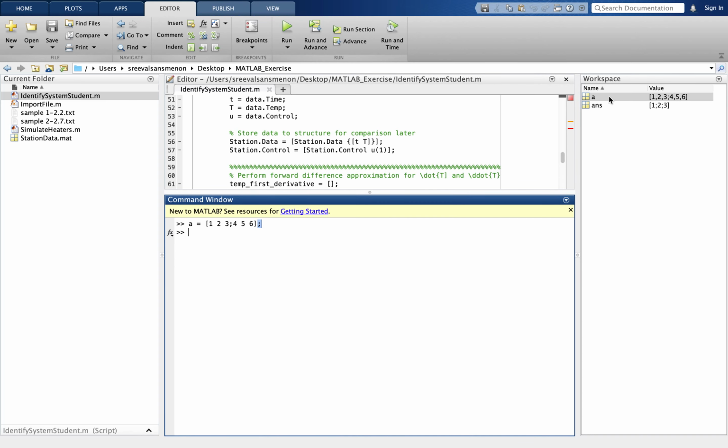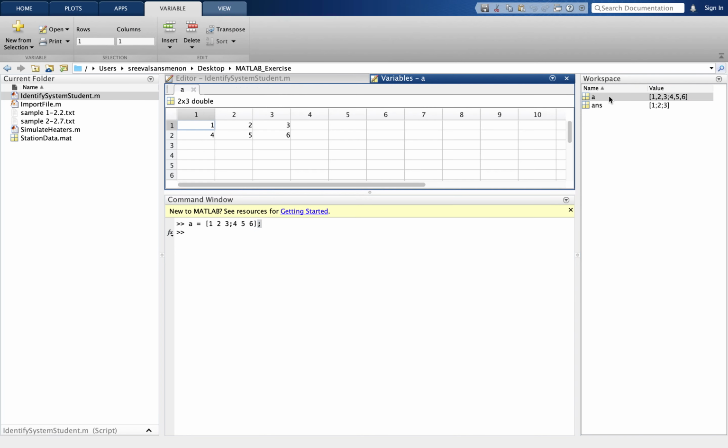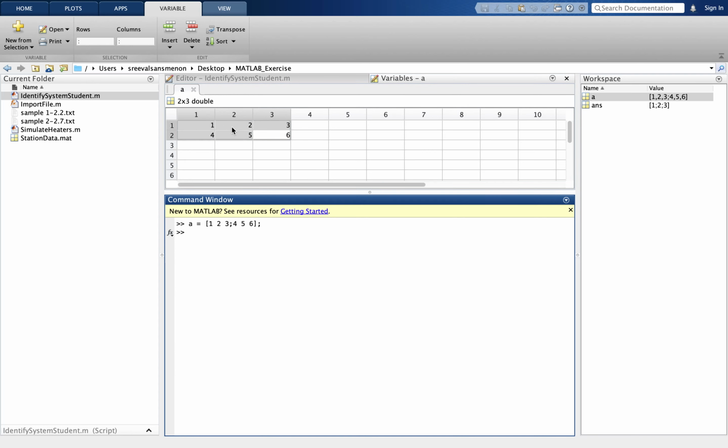So if you want to see the variable right now, you can double click a and you can see first row has 1 2 and 3, second row has 4 5 and 6. So this is about how to create a matrix. Now we have to call elements of a matrix. How can we do that?